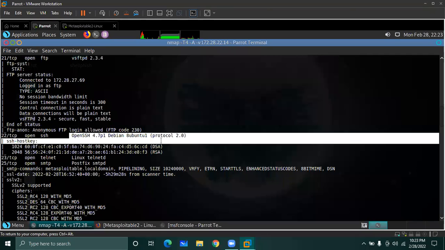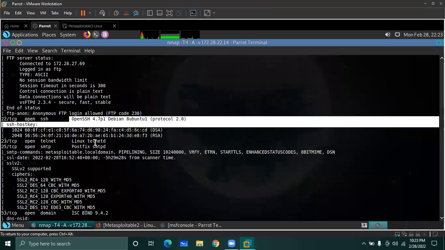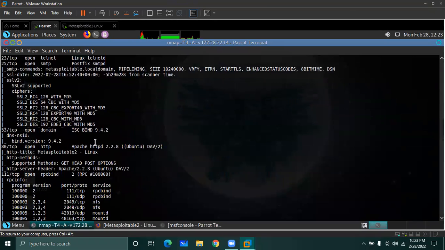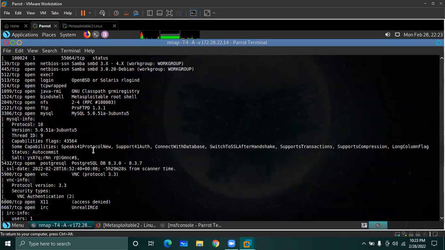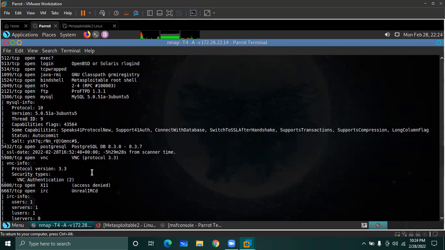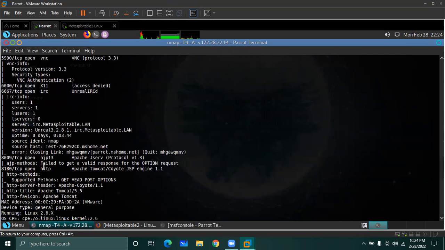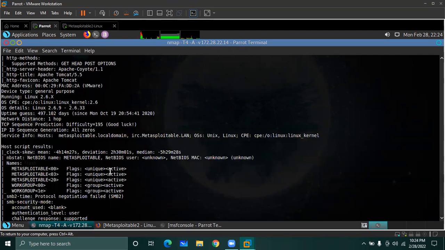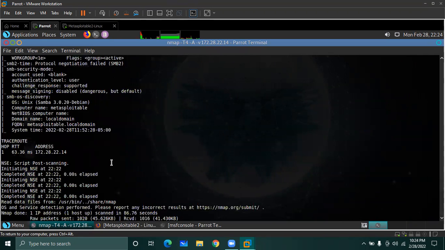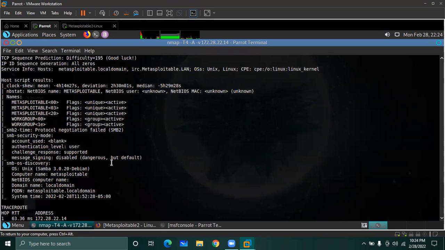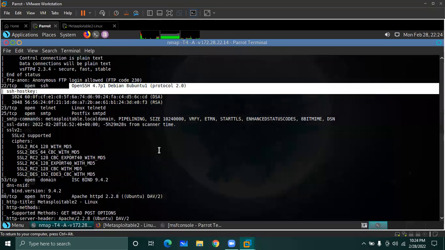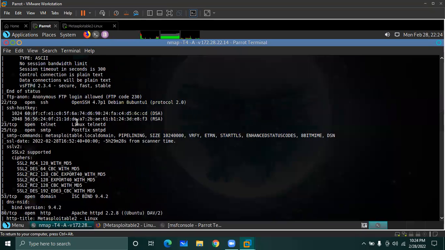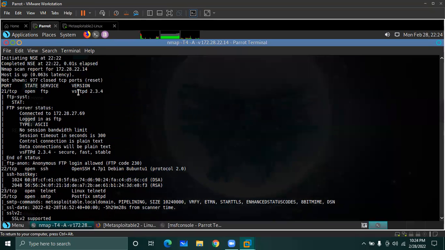We have the open SSH and it is using this one. And where are our FTP server ports? We have seen the SQL information, like it is using MySQL also. You can see the vulnerabilities associated with it. Port 21 is our FTP. Meanwhile, it has been opened now.